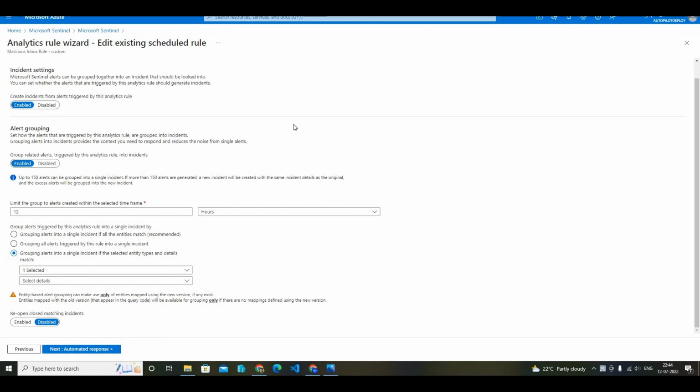As I said, your lead can ask you to reduce the number of incidents that you are seeing in the Microsoft Sentinel page. For this, in the incident settings page you have to modify the settings. If it is disabled, make it enabled: create incidents from alerts triggered by this analytics rule. In alert grouping, enable the option to group related alerts triggered by this analytics rule into incidents. Then limit the group to alerts created within the selected time frame. You can put 12 hours or 24 hours, as per your instruction.